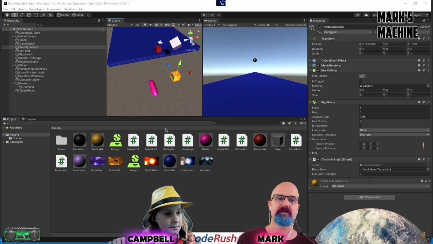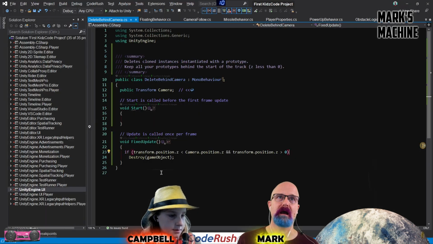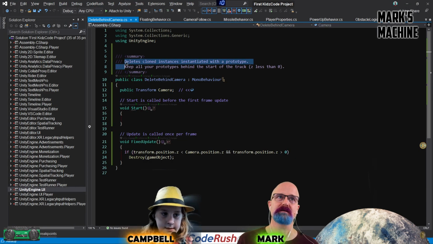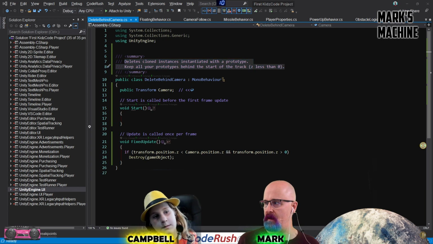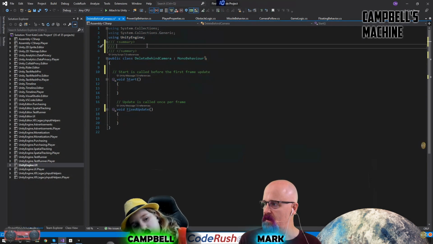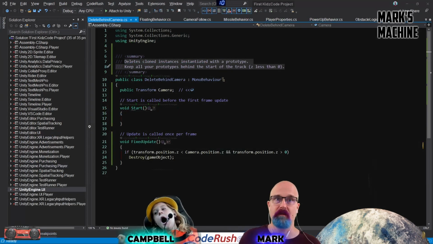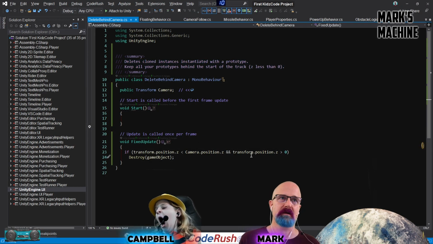So now with this behavior... Wait, can you paste all that code? Yeah, I can. Let me get the summary, and I'll bring it over to your machine. Here's Campbell's machine. Paste that in right there. And back over to my machine, and we're now going to do that.